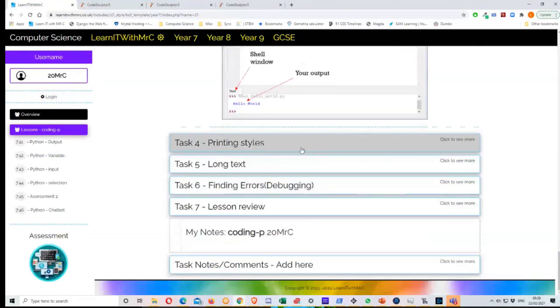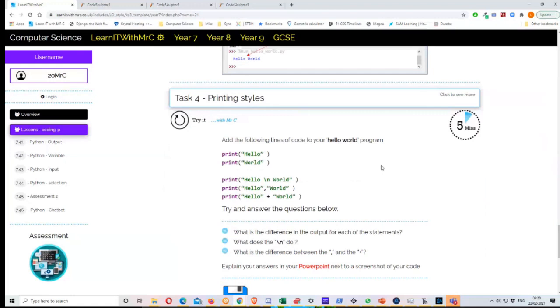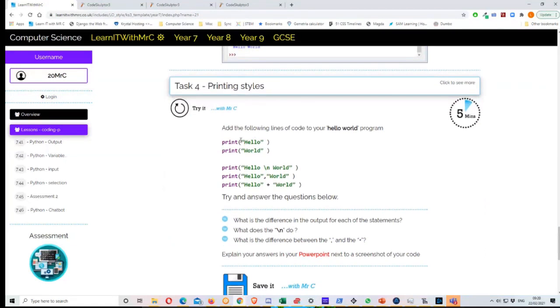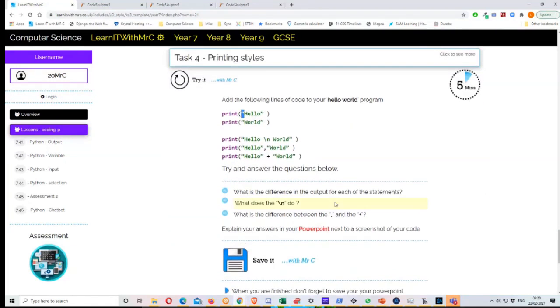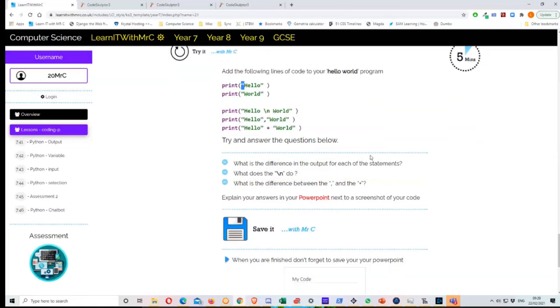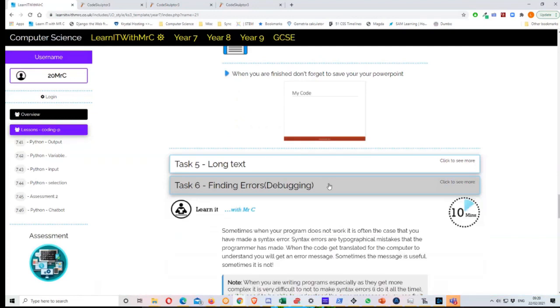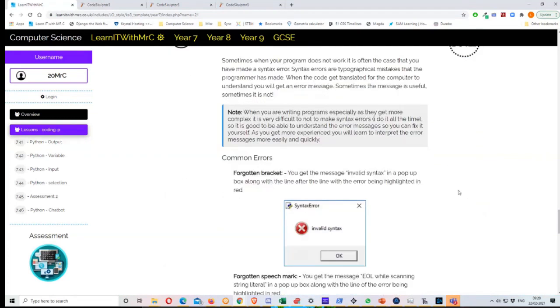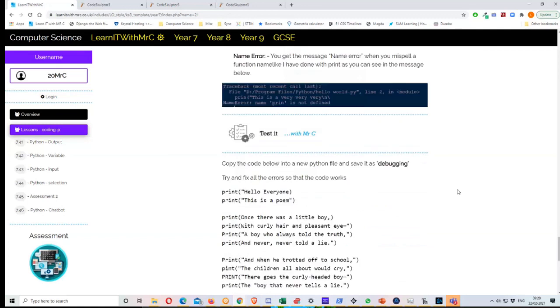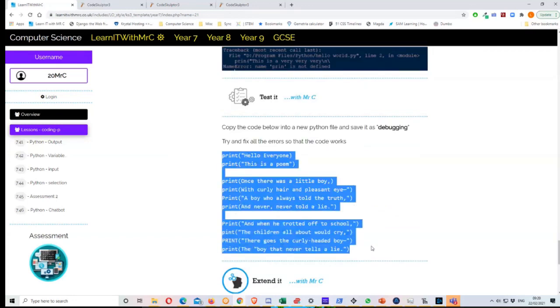All right. Printing styles. You've just seen me do that. You can copy the code, but don't forget to change the speech marks. See if you can work out what these symbols do when we're printing out. And then if you're running out of time, see if you can complete the debugging of errors. So copy this code into Thonny and see if you can get it to go all the way, print the whole poem out. It'll be fantastic.